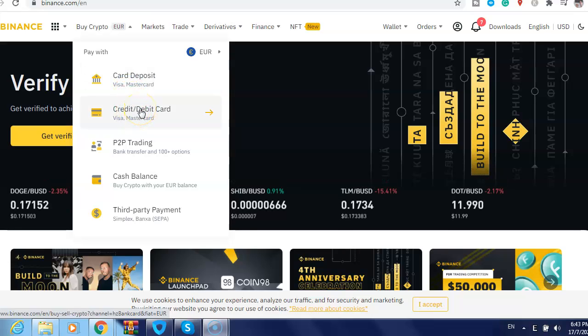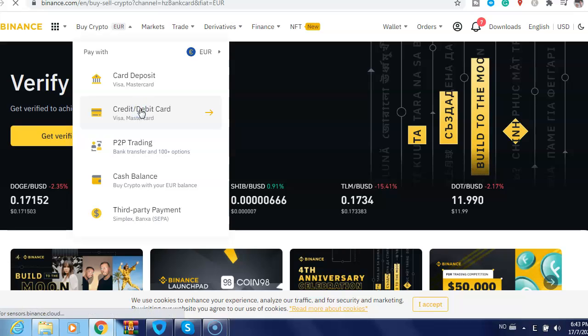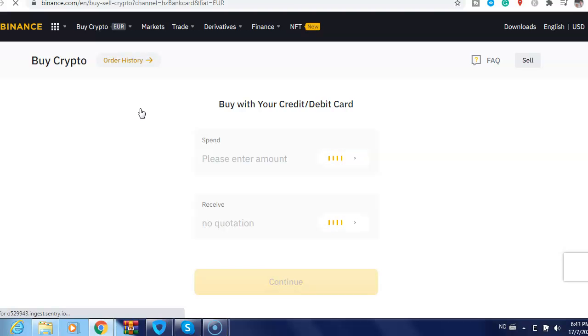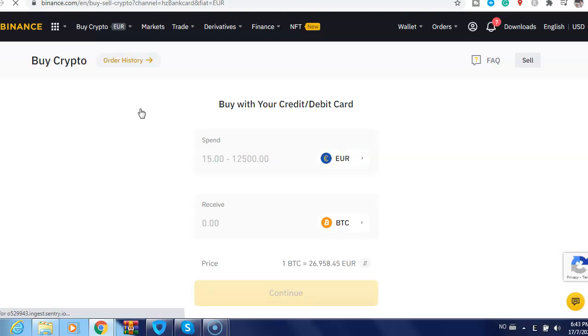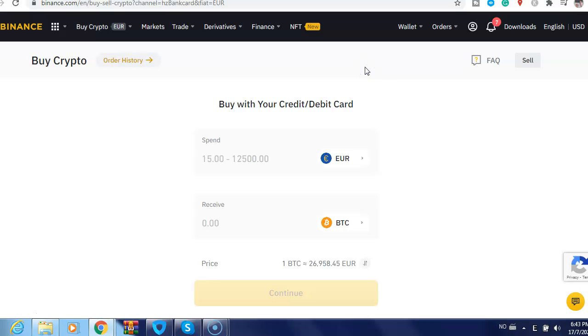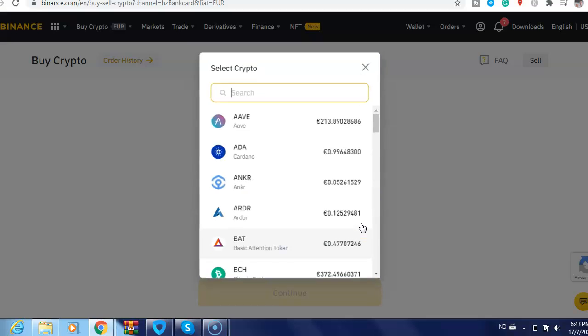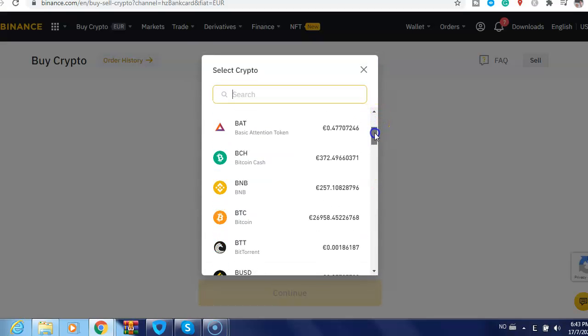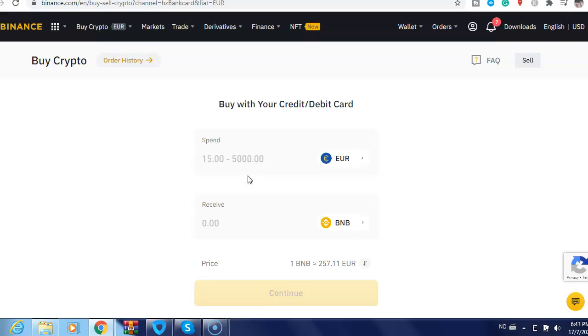If I choose credit and debit card, and select the currency here. In my case I have euro, but you can change to other currency, and here we will choose BNB, and you can see here the price.